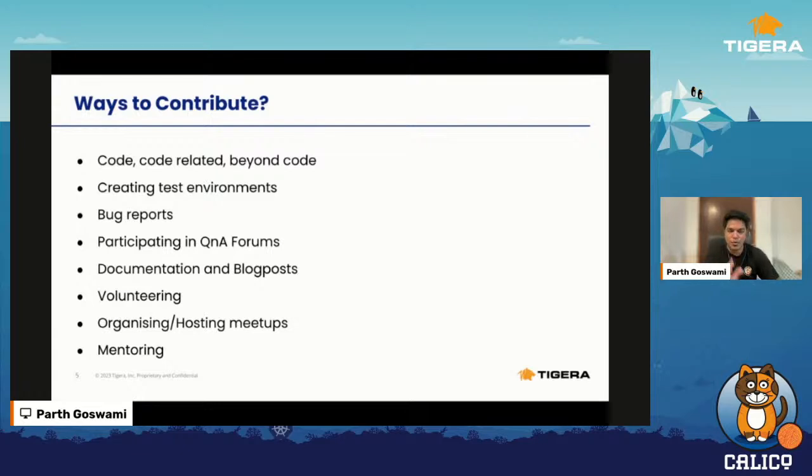And open source contribution is not just fixing, it is letting the right people know that something needs to be fixed. That counts as a very valid point of contribution.